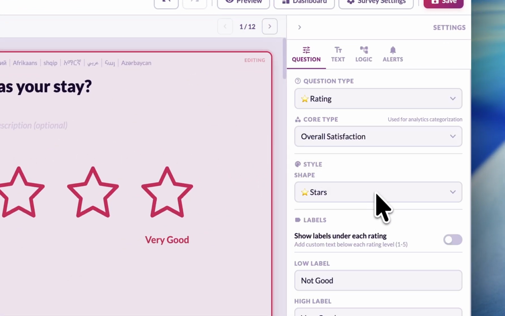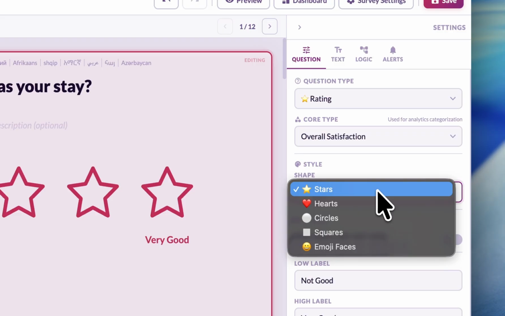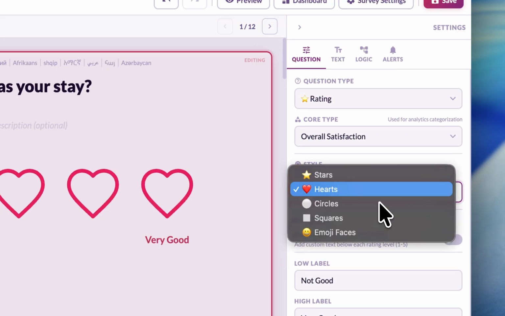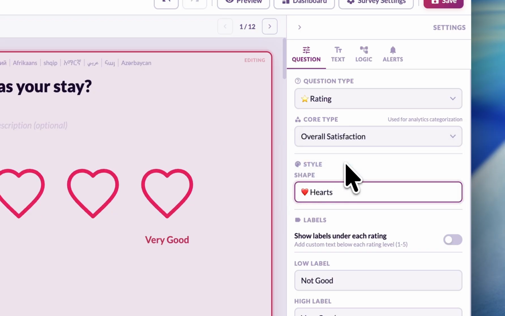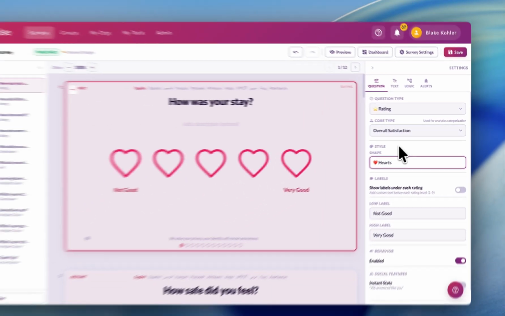I can even change the style here. If I don't like stars, maybe I want it to be hearts or perhaps squares. A bunch of different ways to be able to display it that may fit your population better.